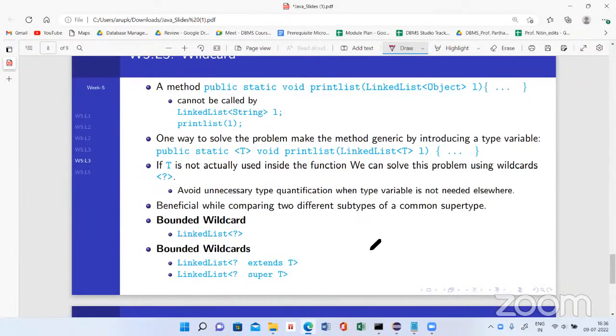Now, how can you overcome this? I think you have done this kind of program in your programming assignments in many places, because this is the most important kind of program we do in generics. So we'll have some kind of print list or some other function, like get the sum of all the elements of the list, print all the elements of the list, or find the maximum element of the list, and we pass a list or a set.